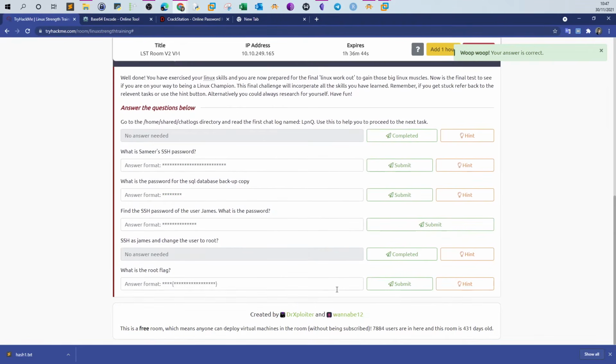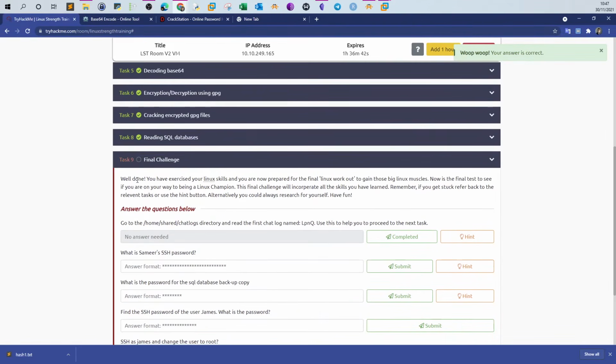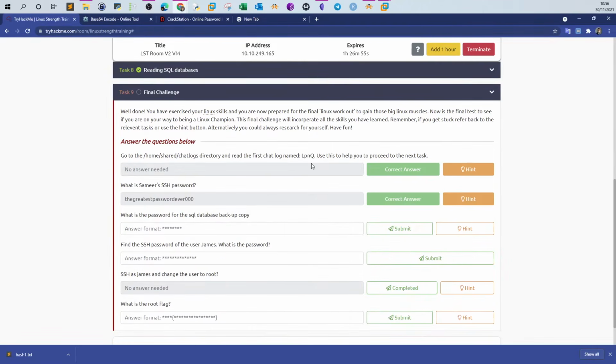Now on to the final challenge. Well done, you have exercised your Linux skills and you are now prepared for the final Linux workout to gain those big Linux muscles. Now is the final test to see if you are on your way to being Linux champion. This final challenge will incorporate all the skills you have learned. Remember, if you get stuck, refer back to the relevant tasks or use the hint button. Alternatively, you could always research for yourself. Have fun. So go to the Home Shared Chat Logs directory and read the first chat log named LPNQ. Use this to help you proceed to the next task.